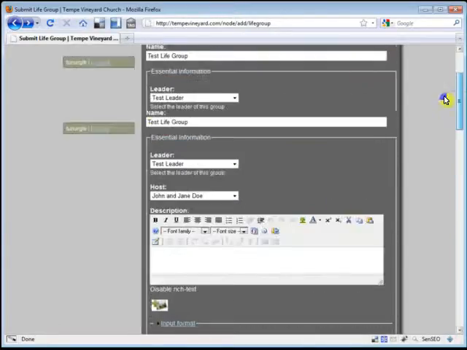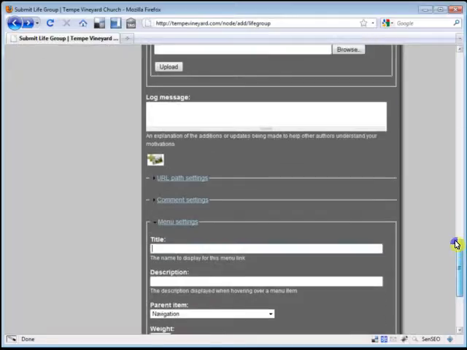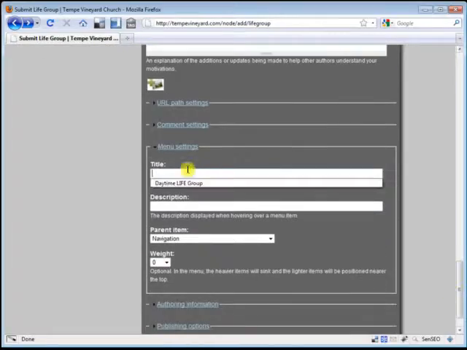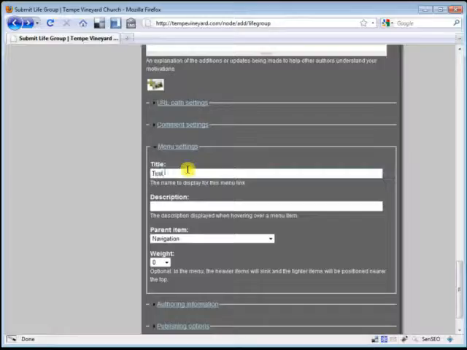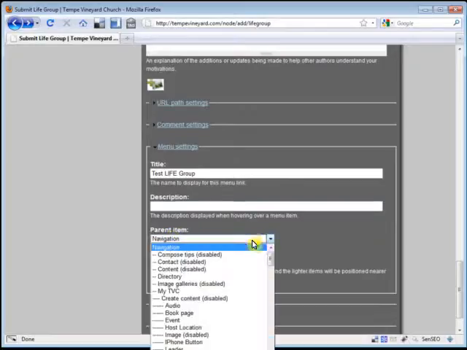So let me scroll back to the top of the page. So test life group. We want to make sure we put the menu in here as test life group as well. This description is optional. The parent item, this is very important. This makes sure it gets linked correctly on the site.